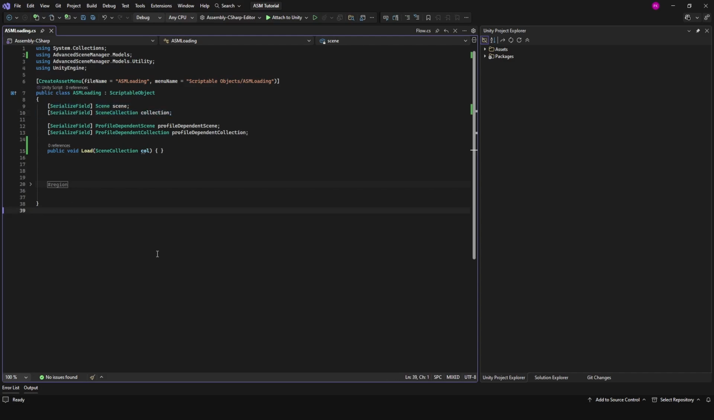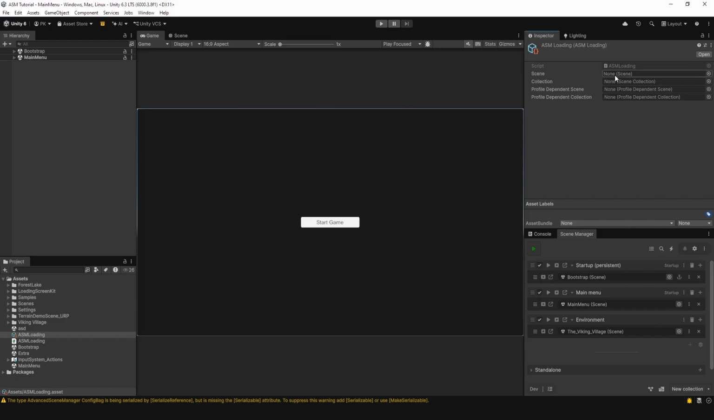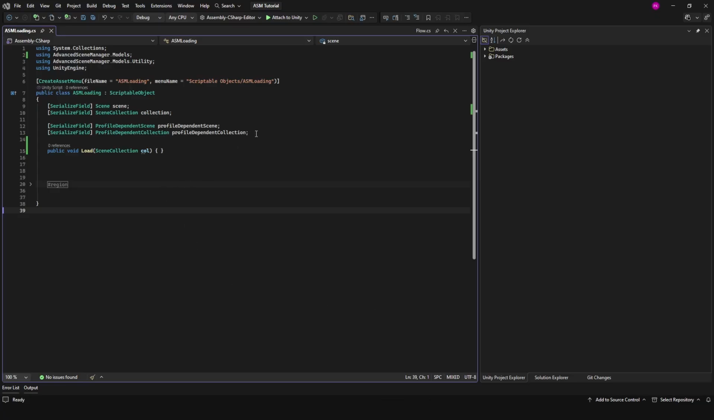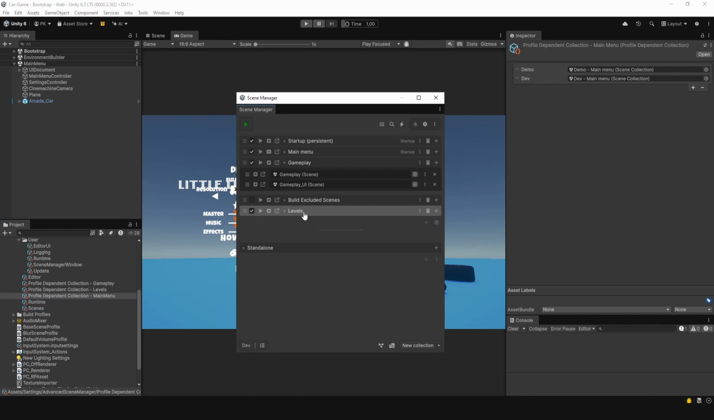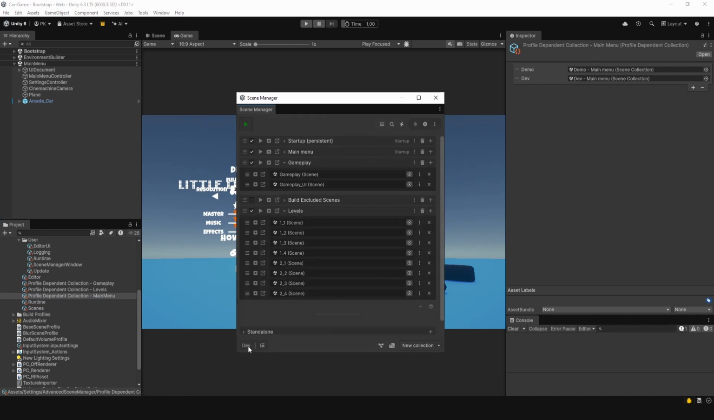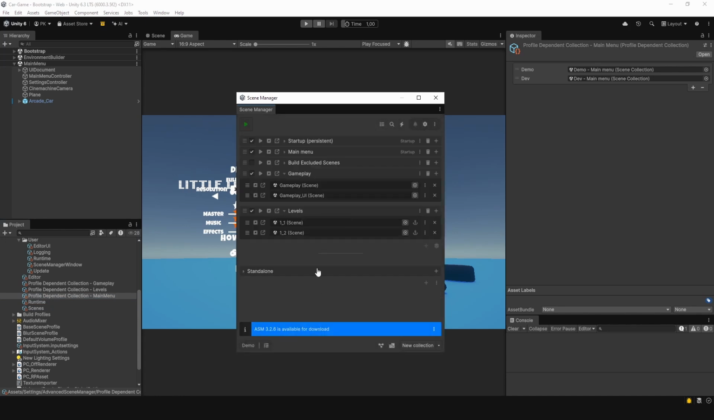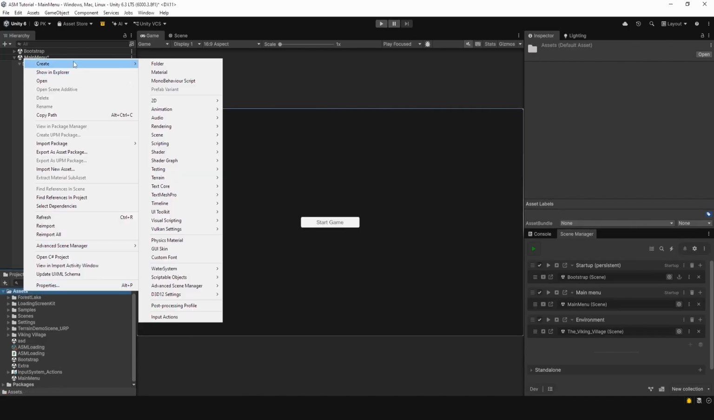As all things in Advanced Scene Manager are scriptable objects, it's easy to reference scenes and collections anywhere. If you're using multiple profiles for different build targets, I recommend using the profile dependent equivalent, where you can reference different scenes depending on the profile. This is great when you have one profile for demo and one for the full game, where your scenes and collection will often differ.